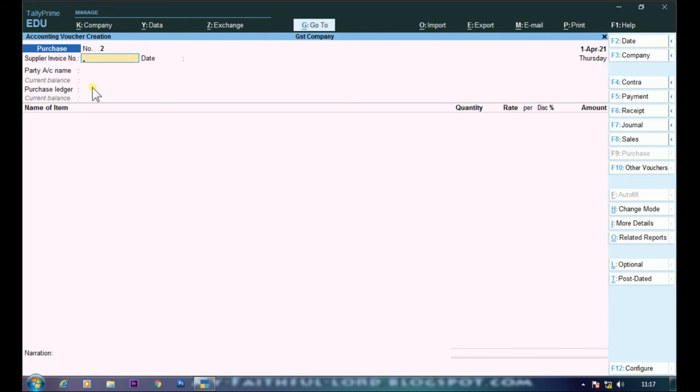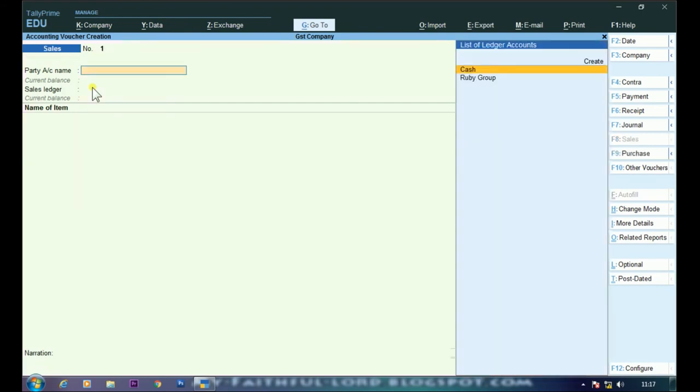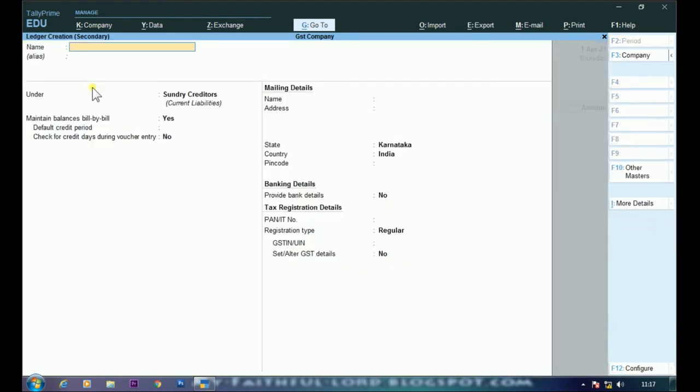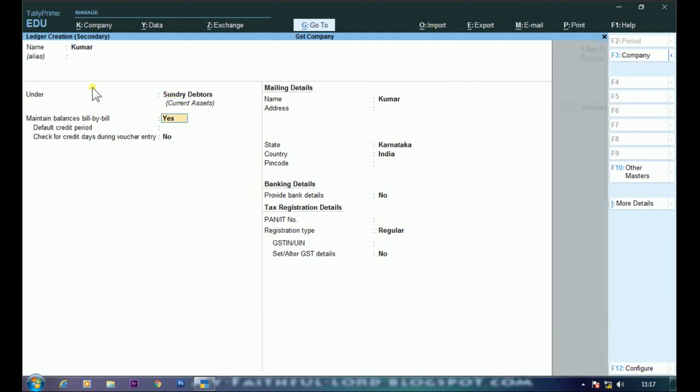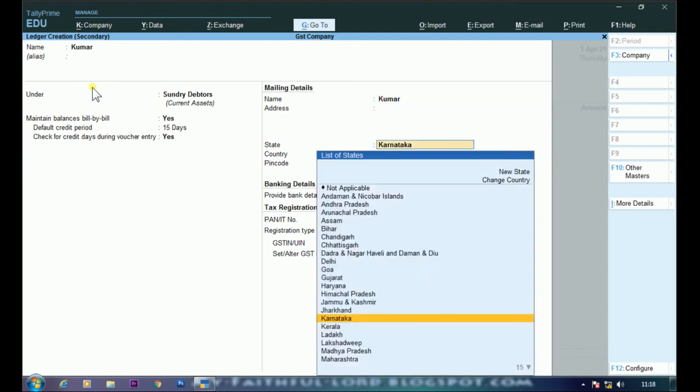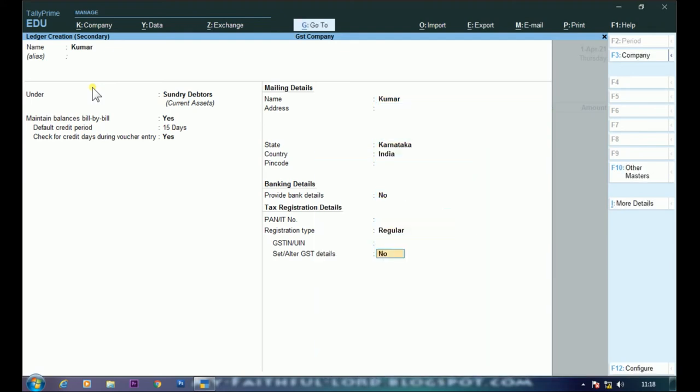I will take sales. Press F8. Sales. I will take Alt C and I will create one debtor, maybe Kumar, under sundry debtors, maintain balance bill by bill, 15 days credit. During voucher entry, check for the credits and all. Okay, press enter, enter, enter.